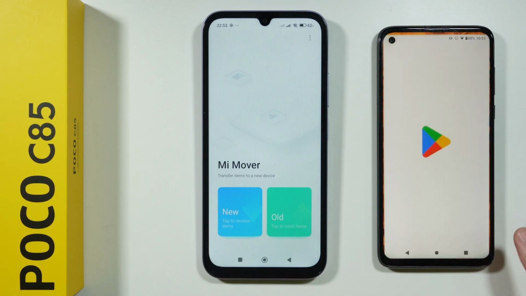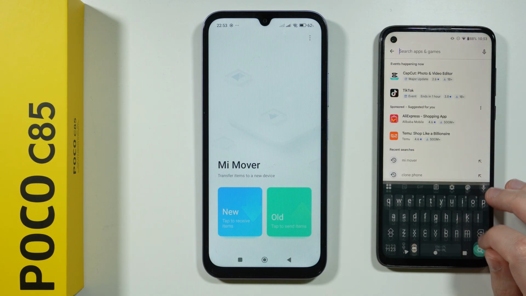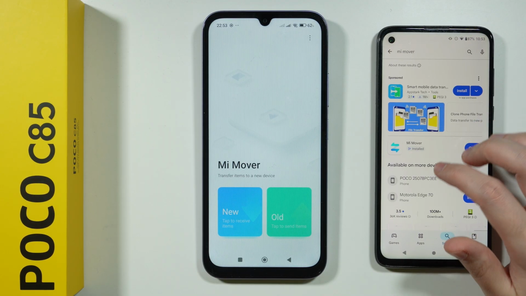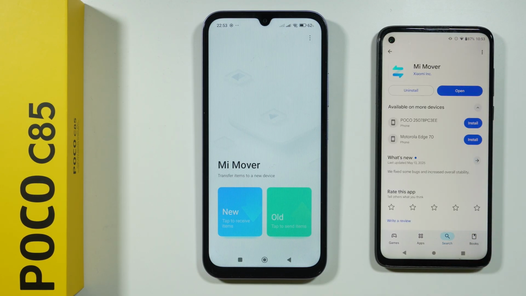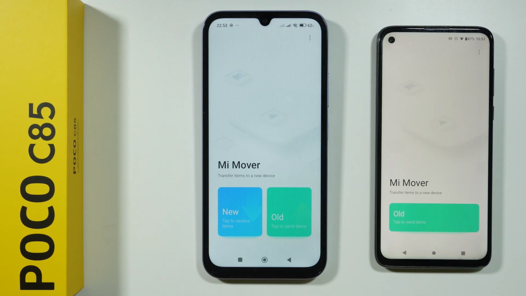So in this case, you can open the Play Store, of course, and then just search for MI Mover. So let me quickly type that. There we go. And as you can see, we have the MI Mover over here made by Xiaomi. So once you have it, just open it on your old phone.